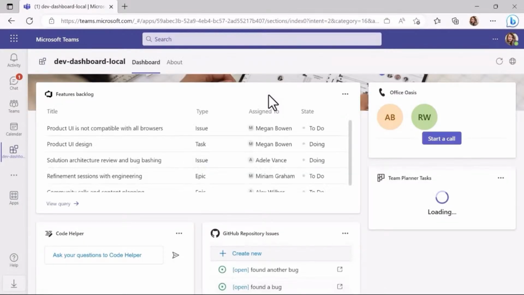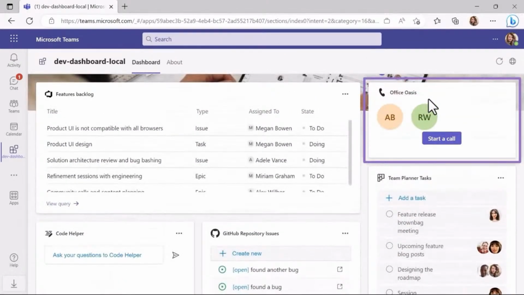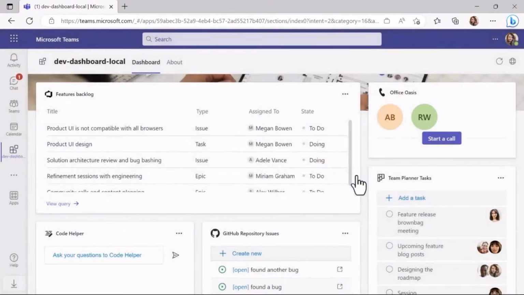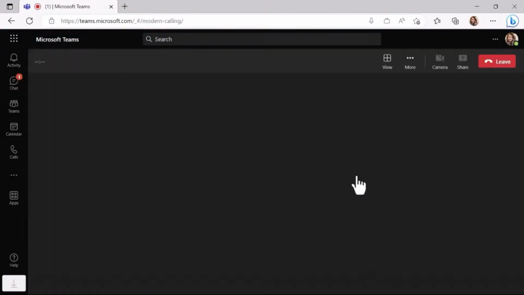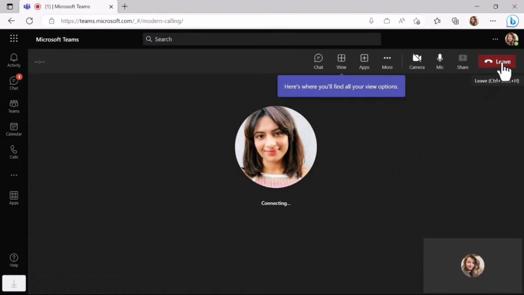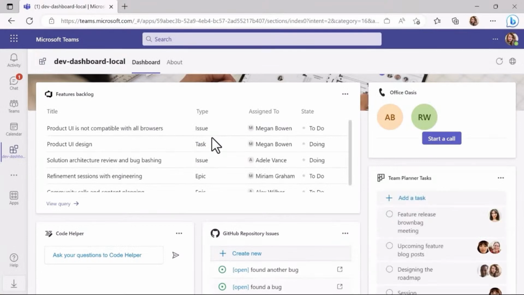So I have all the widgets added as it is in the previous demo. But now I have Office OSS. Since we are running this dashboard on Teams, now I can start a call. And I can actually call my colleague Rabia. If Code Helper can't help me, I know Rabia can. So I can ask my questions to her and we can chat about it. I know that she's now presenting with me, so I will chat with her later on a call. So since we're running this on Teams, we have call functionality.